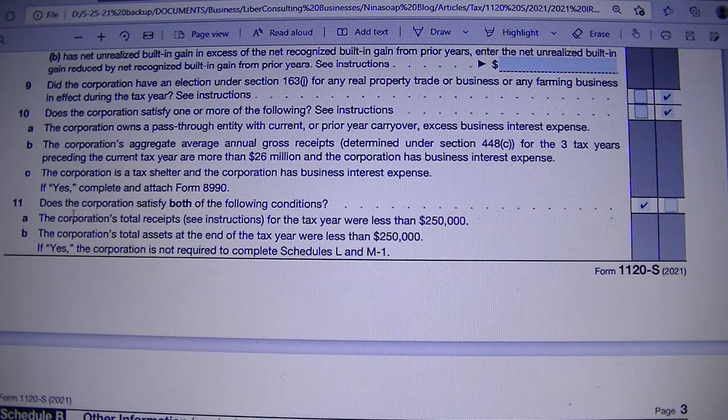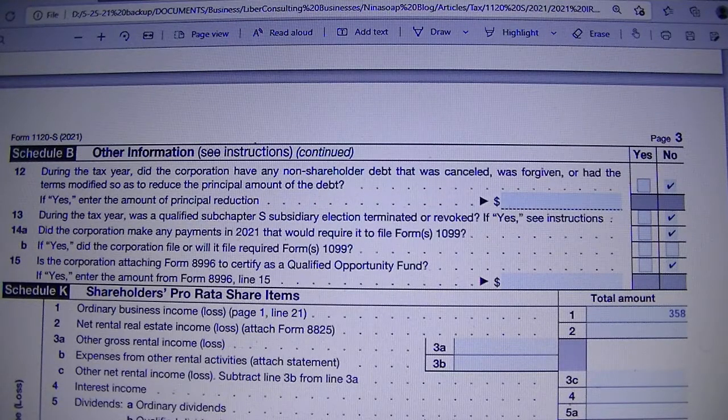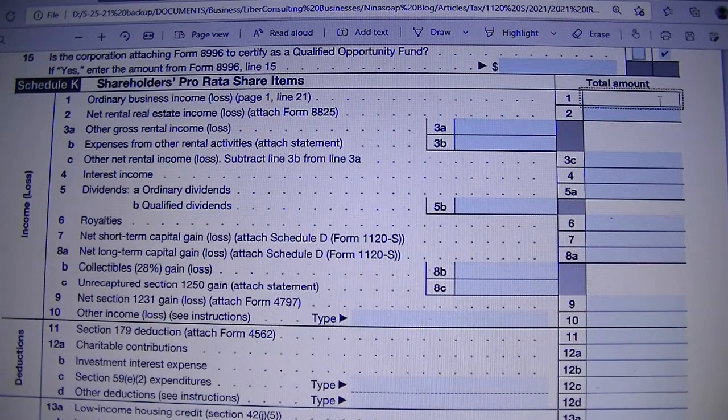But line 11, does the corporation satisfy both of the following? Total receipts is less than 250,000 and total assets is less than 250,000. The answer is yes. Therefore, you are now required to complete Schedule L, which is the balance sheet, or Schedule M-1. Then you continue and finish up with Schedule B, and you go to Schedule K-1. If you do not have income, then you'll have a loss if you have expenses. So that'll be 3870.